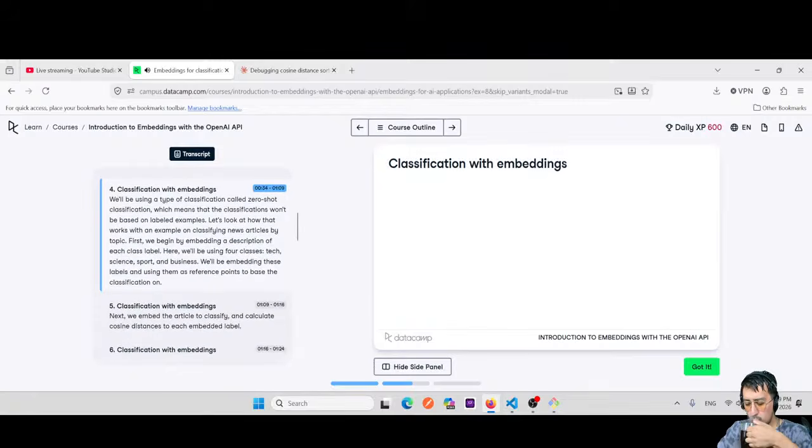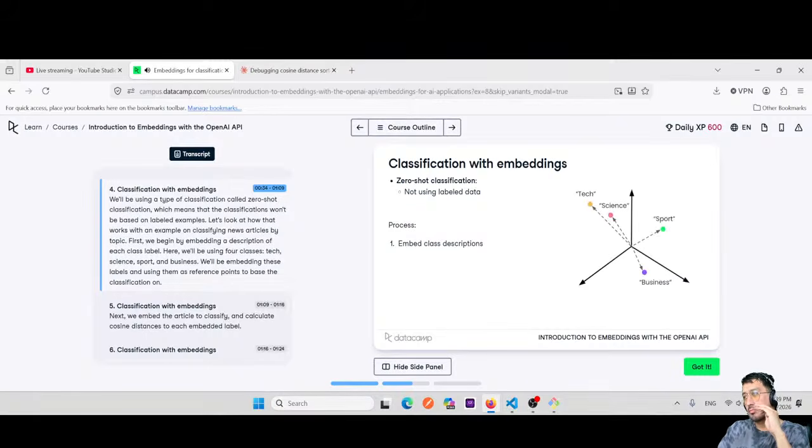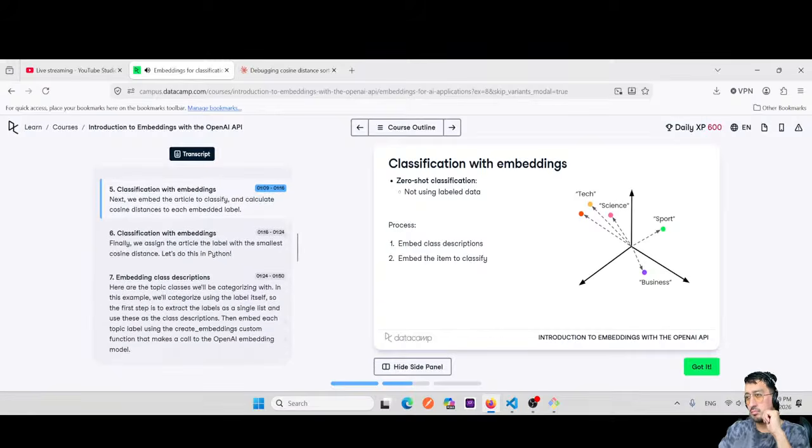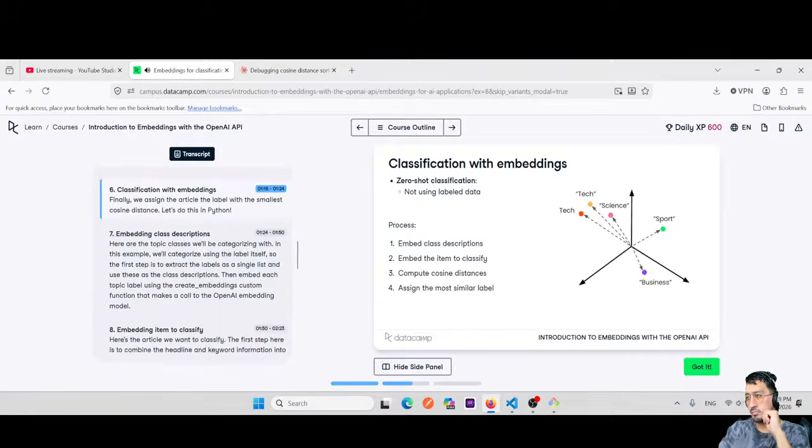We'll be using a type of classification called zero-shot classification, which means that the classifications won't be based on labeled examples. Let's look at how that works with an example on classifying news articles by topic. First, we begin by embedding a description of each class label. Here, we'll use 4 classes: tech, science, sport, and business. We'll be embedding these labels and using them as reference points to base the classification on. Next, we embed the article to classify and calculate cosine distances to each embedded label. Finally, we assign the article the label with the smallest cosine distance.